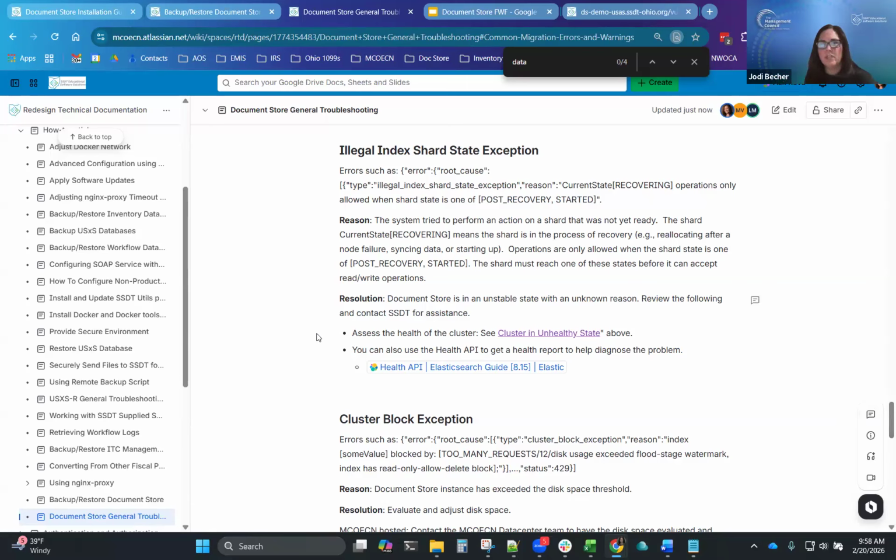This particular one, Chad, correct me if I'm wrong, we don't expect to see with anybody who's hosted at the Management Council. Is that correct? I believe we talked about this previously. Yes, the automated script that deploys these always sets that, so there should never be one that's in that state. But if you do run into something like this, self-hosted, you can certainly reach out to SSDT, open a support ticket, and we will be happy to help you.